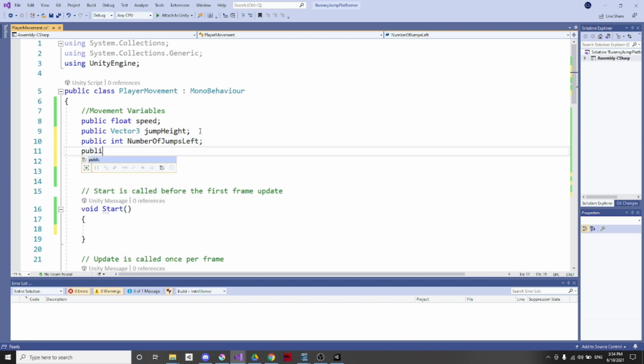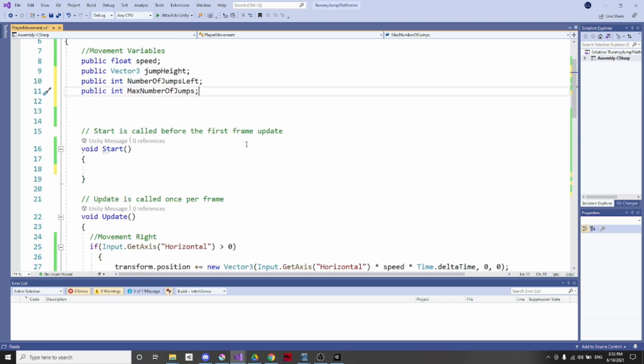And then I'm going to create one more. I'm going to call it public int, max number of jumps. Now you're probably going to be tempted to use small variable names, but I really recommend using detailed variable names. Kind of a stitch in time saves 9 rule. It will save us time later when you're trying to figure out what goes where.